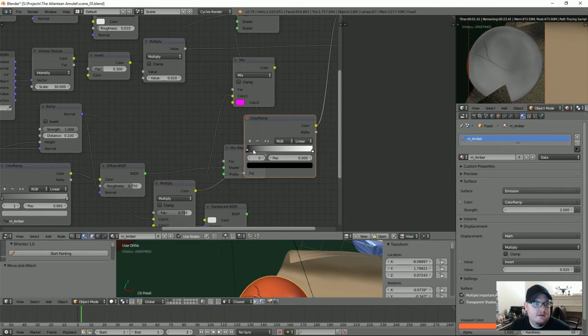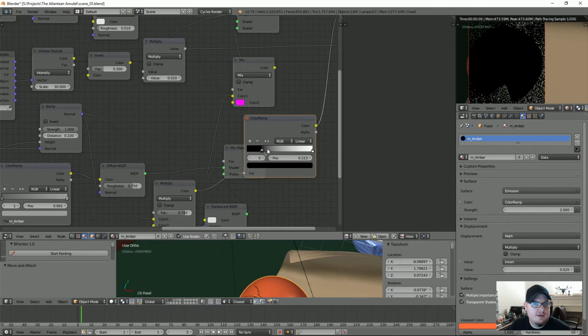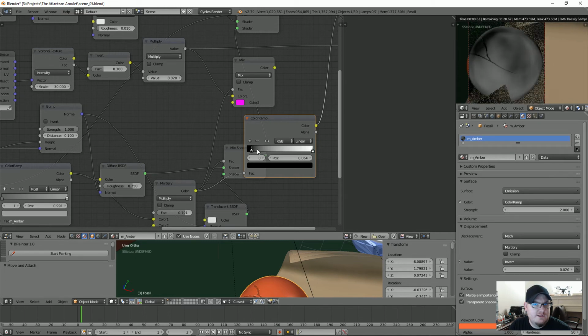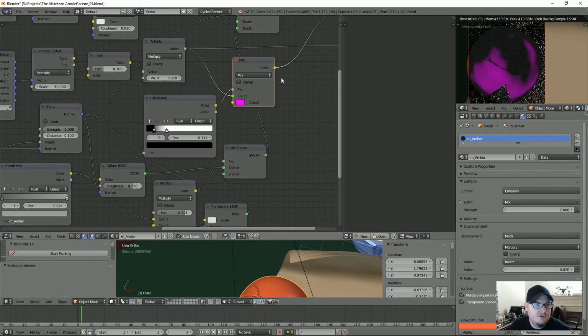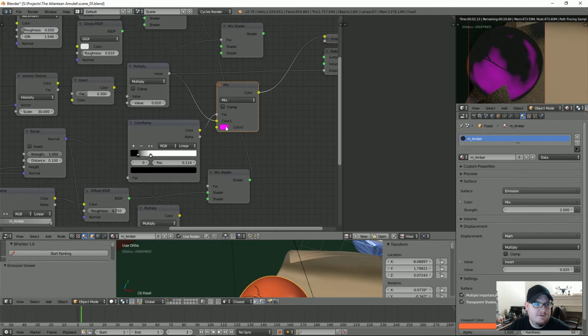So let's add in our color ramp here. And we're going to do that same sort of trick where we try to lock in our separation for this map, right? So only the areas that are really contrasted and edgy are going to show up in the height map. So we can then plug this into the factor. Take a look at this. So the pink areas here would be the dusty areas.